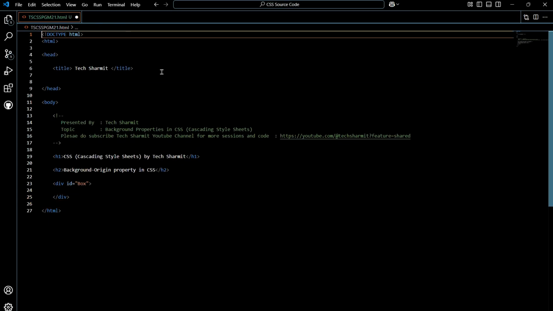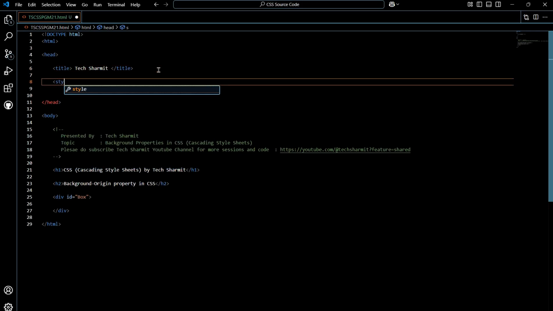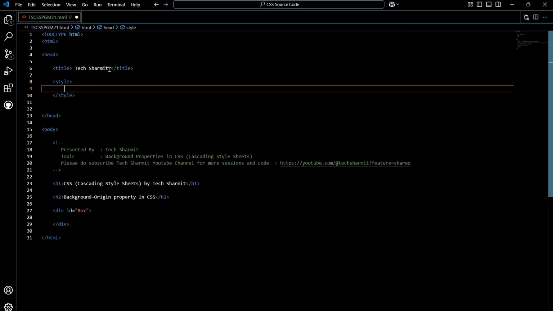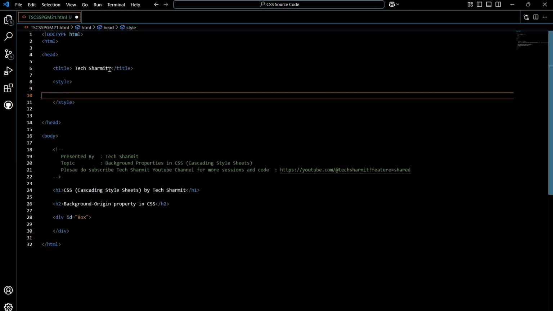To apply the CSS property, we will apply it through the internal CSS method. So here I'll write style. And remember one thing, this ID is case sensitive. If you are writing something here with a capital B, make sure you are using it here also with a capital B, otherwise it won't work. Okay, fine. Now after this style, we will use the selector, which is the ID itself. To use an ID, we will use the hash symbol, and there we will apply box, then curly braces.